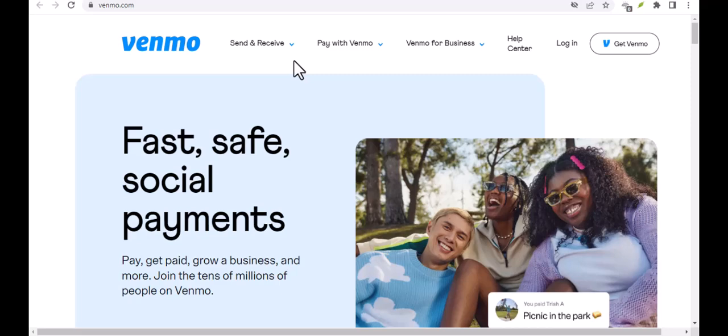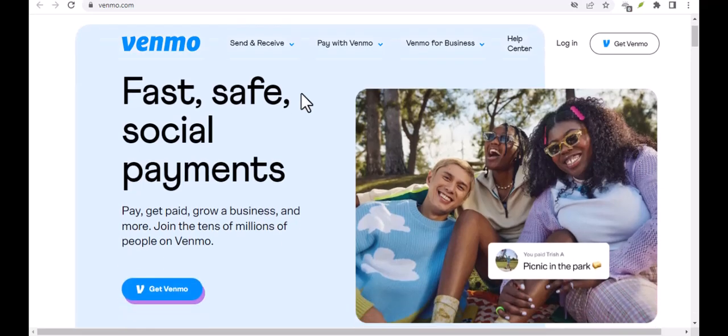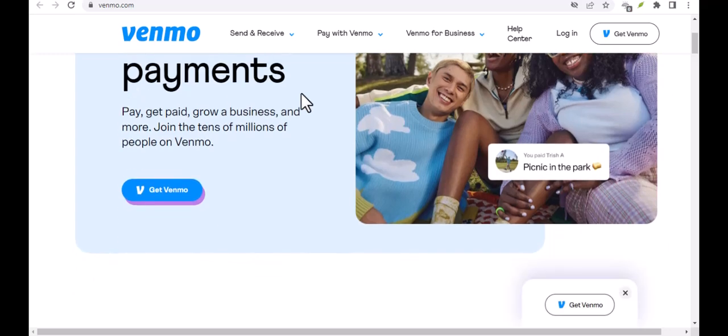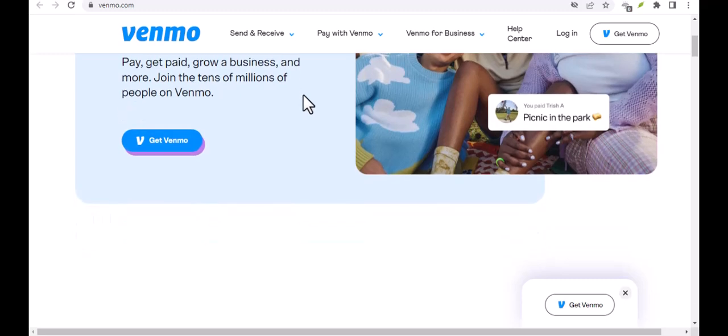Ever scrolled through your Venmo feed and seen a sea of default gray icons? Ever wondered why some people have those cool, personalized profile pictures while others don't? And more importantly, have you been meaning to add your own picture but just haven't gotten around to it? Well, you're in the right place. Because today, we're diving into the super simple process of adding a profile picture to your Venmo account.